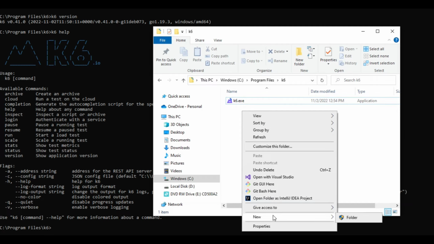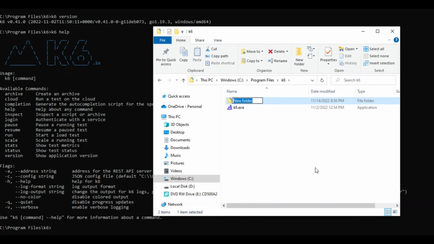Now let's create a test folder to hold our test files. It doesn't matter where you create it, just know the path where you created it.